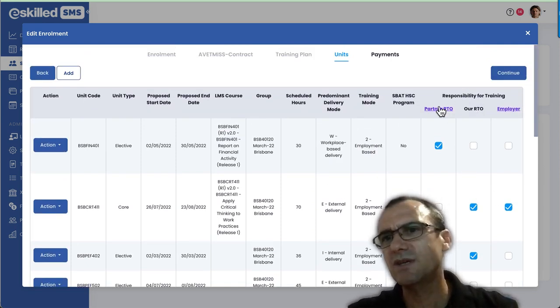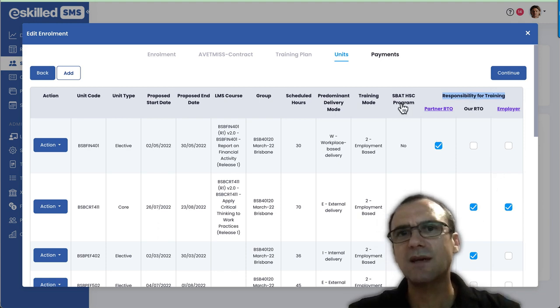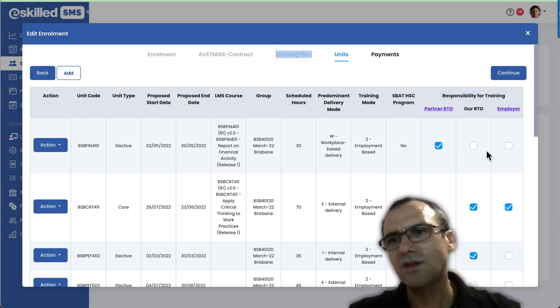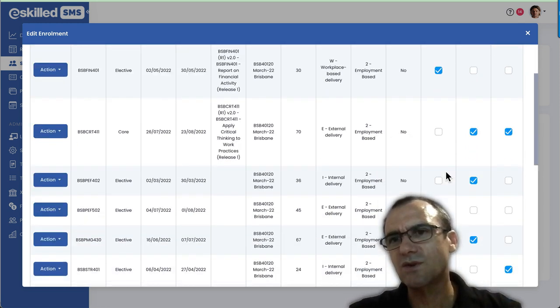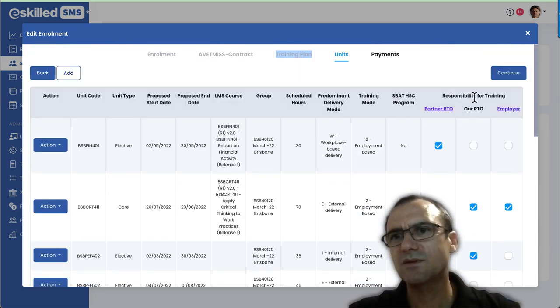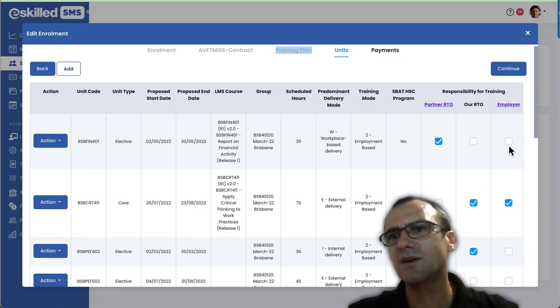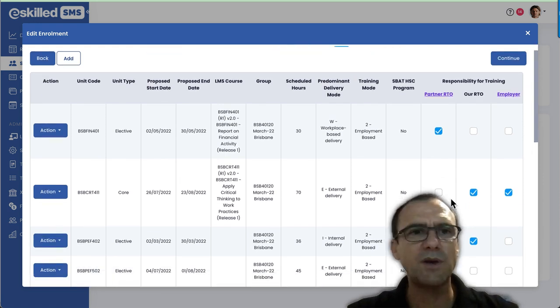The only thing that you should need to do on this tab is to set the responsibility for training, which is also going to be reflected on the student's training plan. So if you're not doing the training plan when you're setting up the enrollment, you don't need to set these up at that time. You can do them at any time. But when you're ready to do the training plan, you would come in here and edit who's responsible for training the learner, whether it's the partner RTO, your RTO, or the employer, or a mixture of both depending on the units.